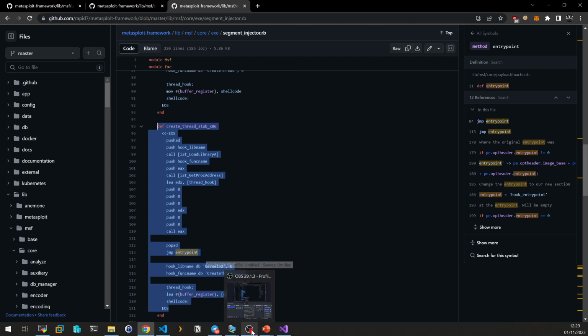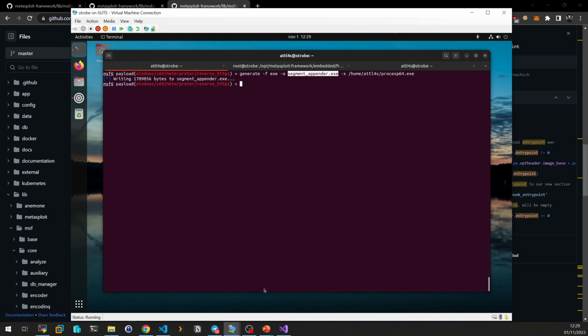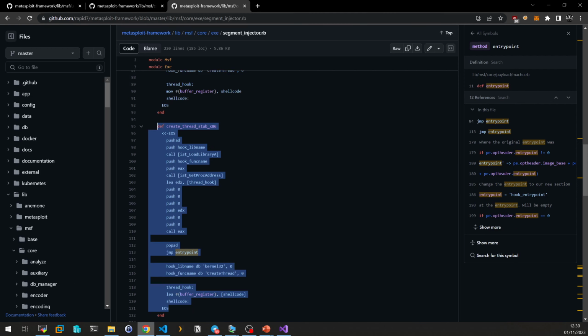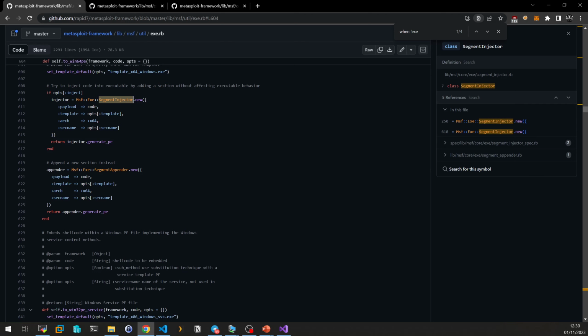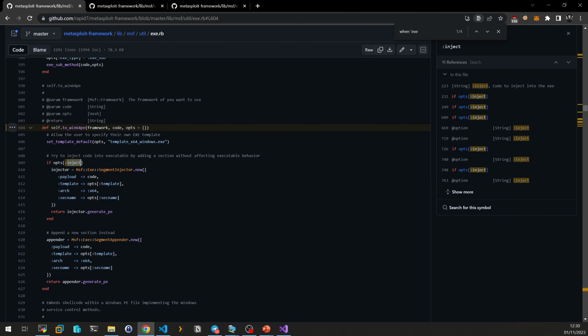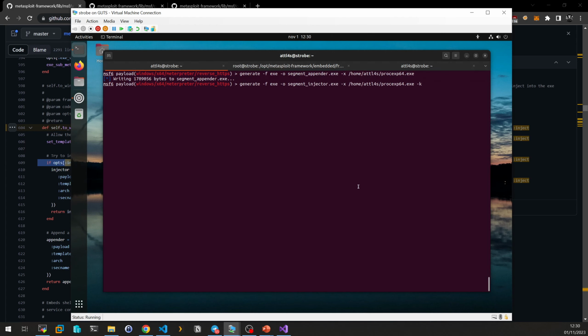So one way to generate this kind of payload is just doing the same but specifying the keep flag. This keep flag is essentially the inject setting we saw here. The keep flag is the opt inject.